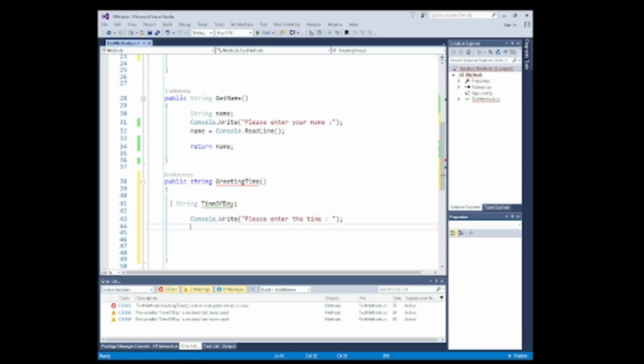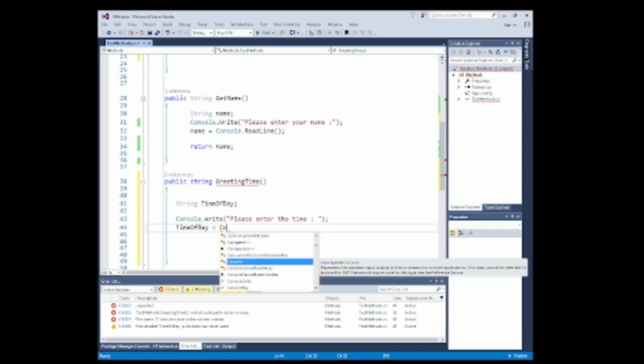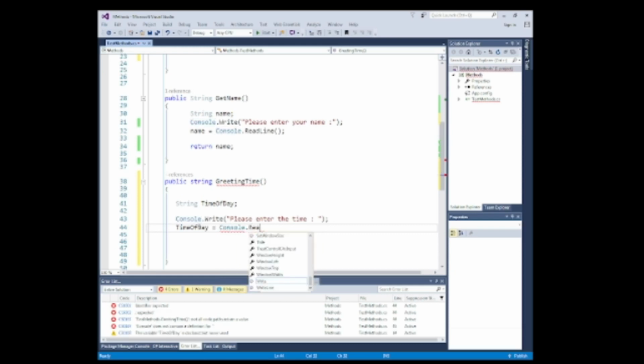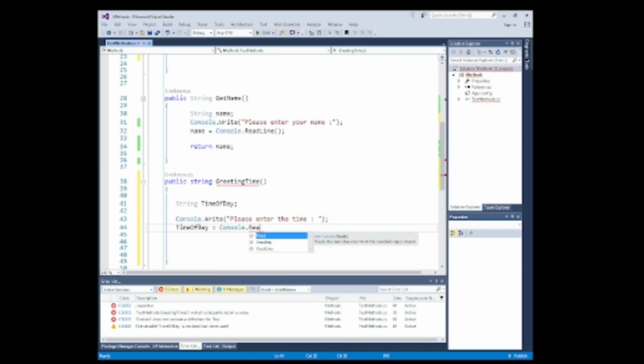And I'm going to capture the value that the user enters, and we're going to save it in this string variable that we created. And the way we do that is time of day equals Console.Read, and we're going to use ReadLine.